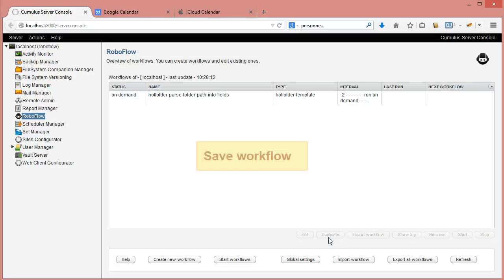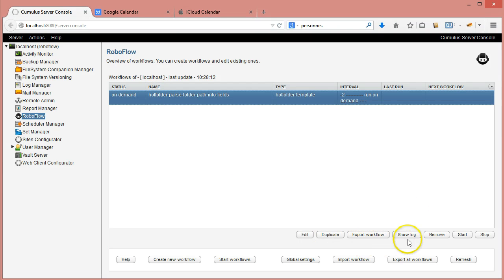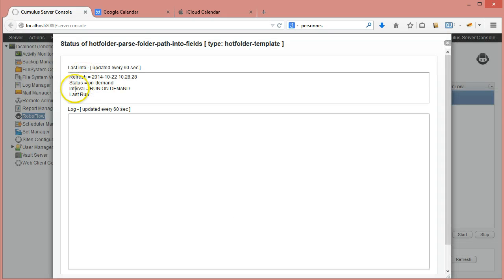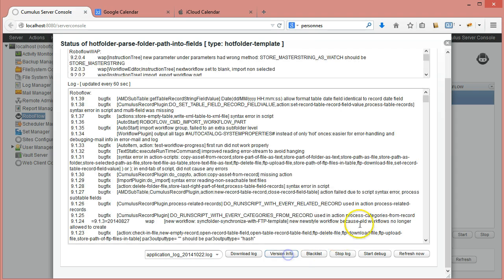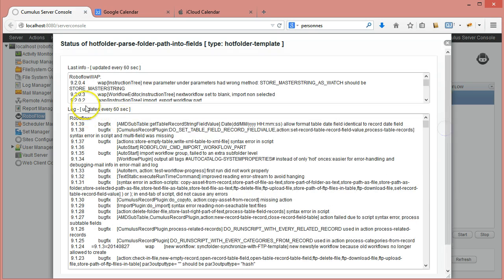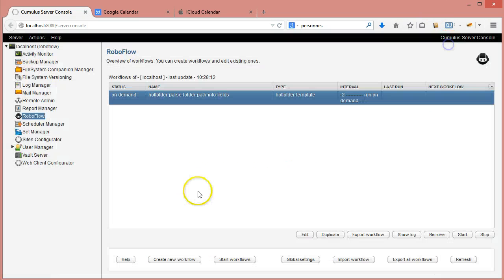Thank you for joining me on this short demo. And this was created with Cumulus 9.1.30 something. Let me quickly check. So it can say give me the version info, and this is actually Roboflow 1.39. Okay, see you in the next movie.